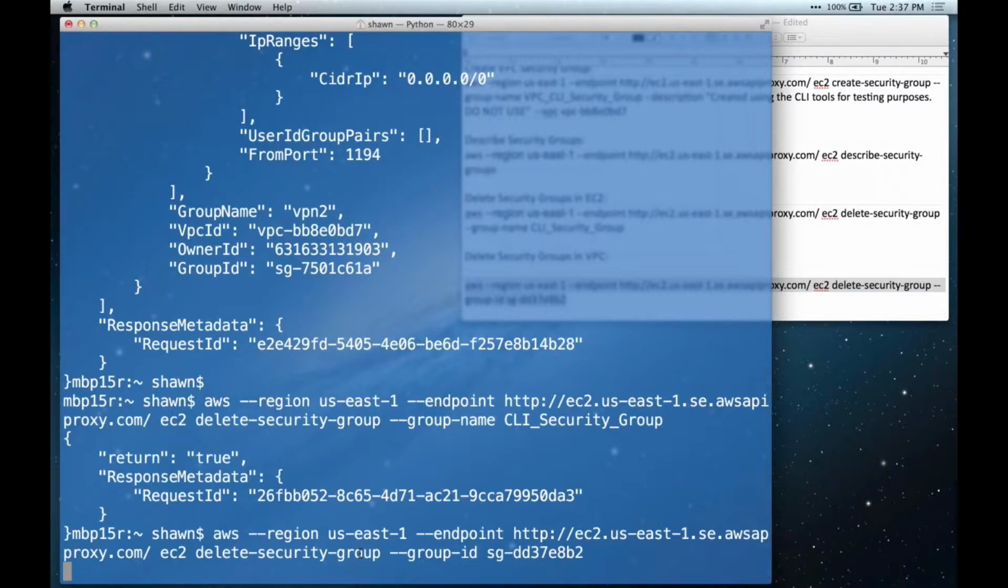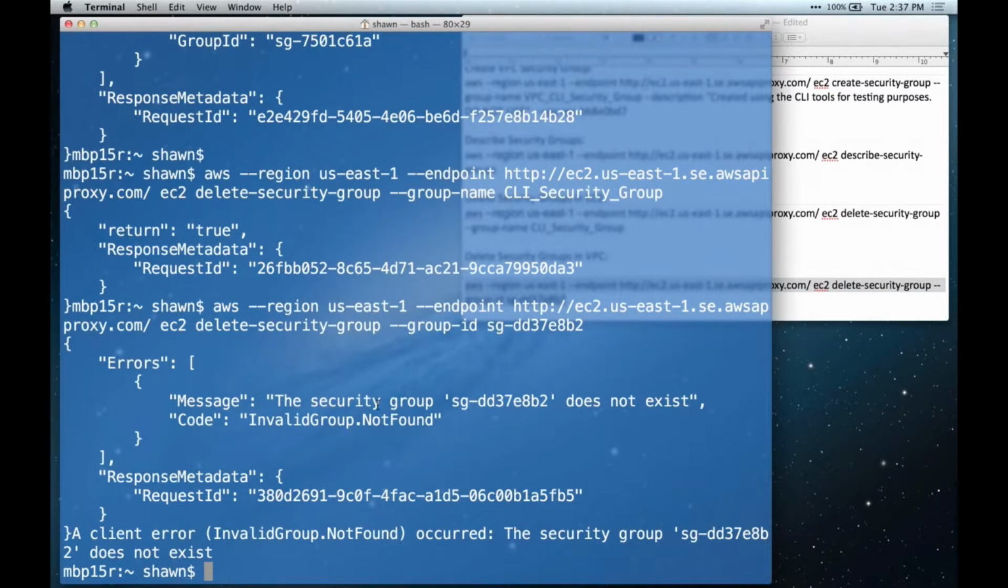Okay. And notice this time I got a different kind of response. It says invalid group not found. Now notice what happened here. In this case, I on purpose have a mismatch of a security group ID.